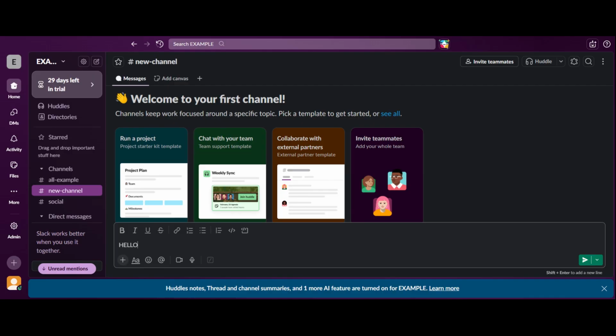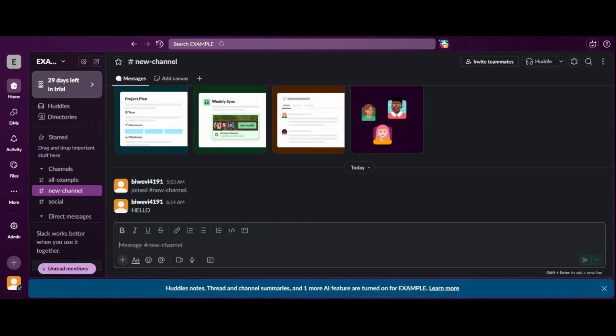Once you're happy with how your message looks, review it quickly to make sure everything is clear and well formatted. When you're ready, press Enter to send the message. Your formatted message will now appear in the channel exactly as you designed it, making it more readable and professional for everyone. And that's all there is to designing and formatting messages in Slack. With just a few clicks, you can turn plain text into clear, organized, and visually appealing messages that your team will appreciate.